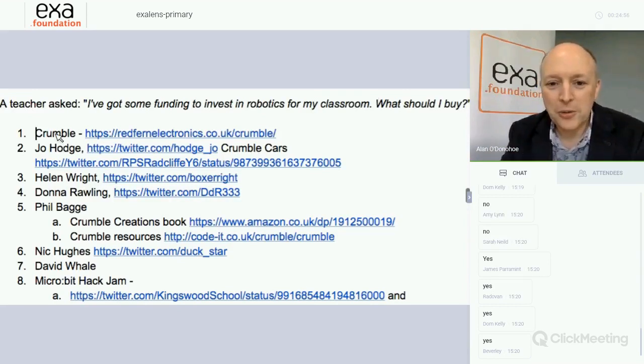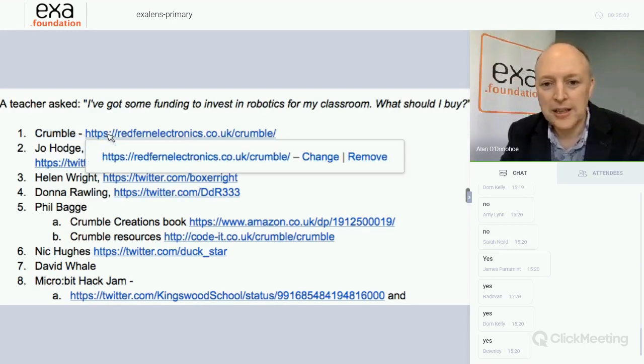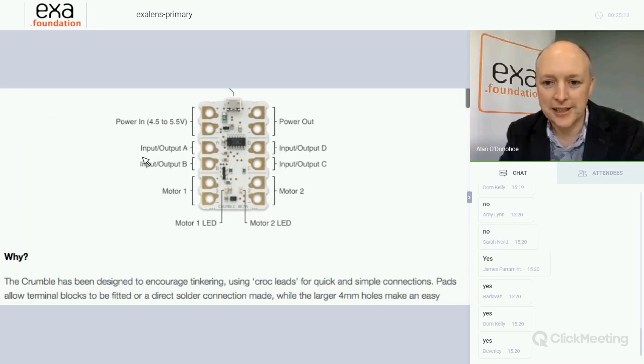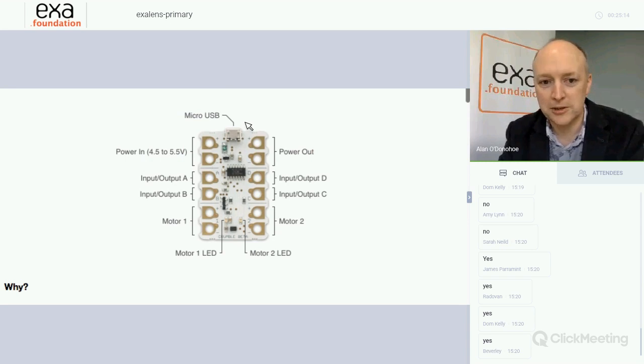So I would hope and imagine that most of you have heard of the Crumble already. It's a very low cost physical computing platform. I wouldn't really want to call it a computer as such, although it is capable of behaving like a computer does. So it's a microcontroller is a better word to use, and it runs on a power supply, and you can program it to do certain things.